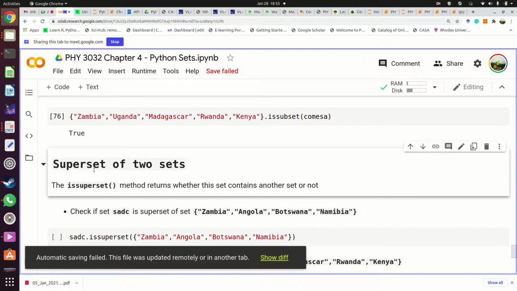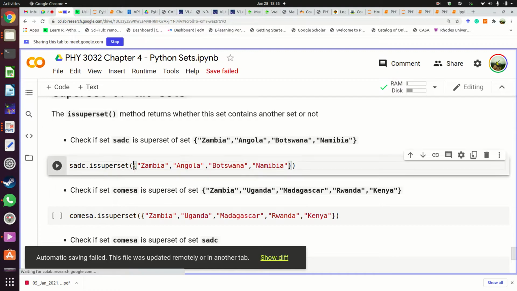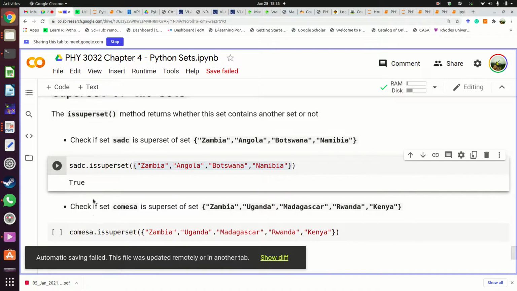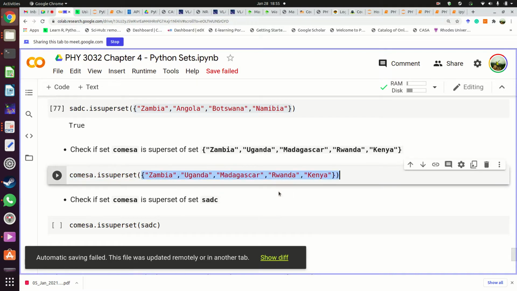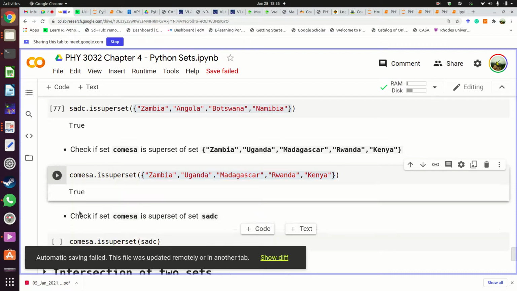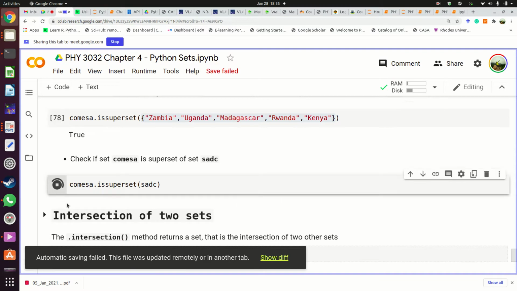Yes. Okay. So I do a reverse. SADC is a superset of this set. Basically, I'm saying SADC contains this set, and when I run that, I get true. Again, here, I say COMESA is a superset of this particular set, which was a subset. True. I check if COMESA is a superset of SADC.